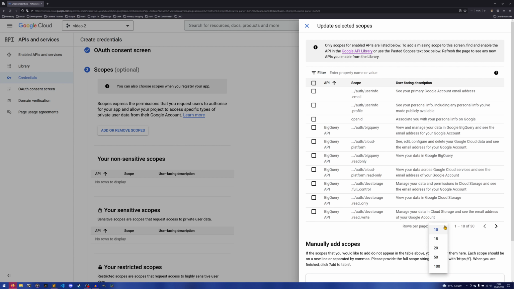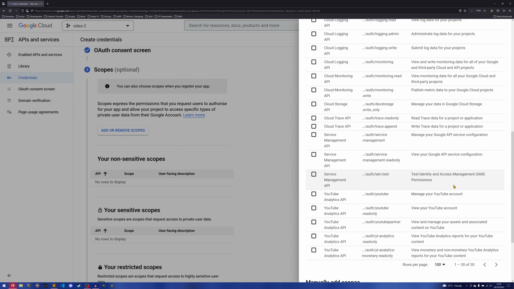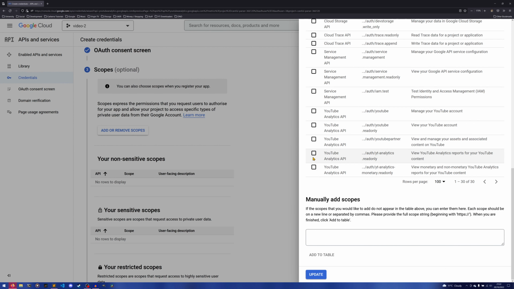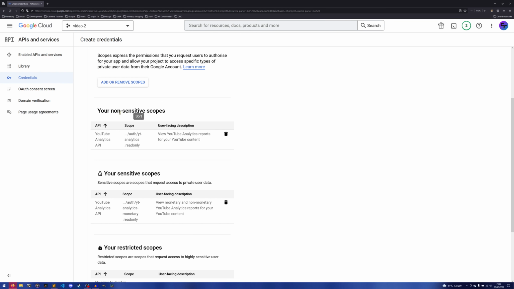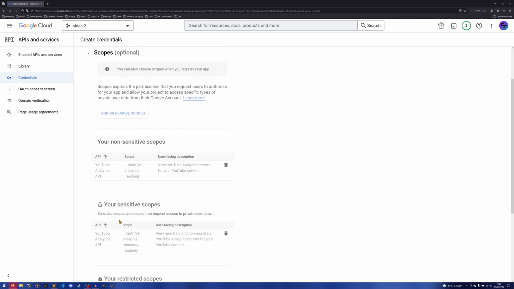In the case of the YouTube Analytics API, it is literally the last scope available. So we need these final two. And then we're going to hit update. And then one of them is a non-sensitive scope, so just viewing reports. And then our sensitive scopes is to view monetary data as well. And then we hit save and continue.